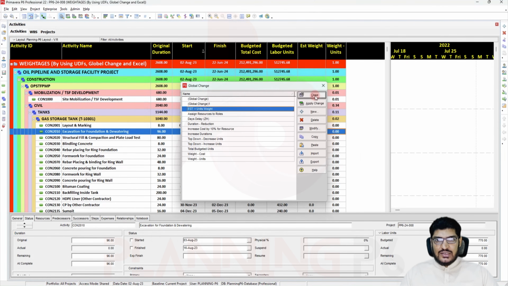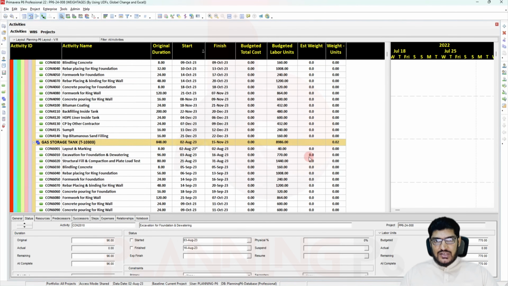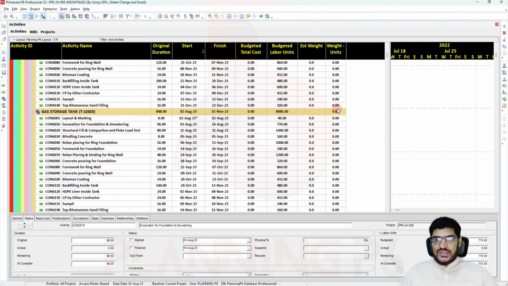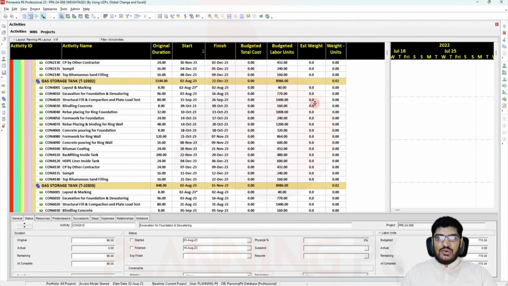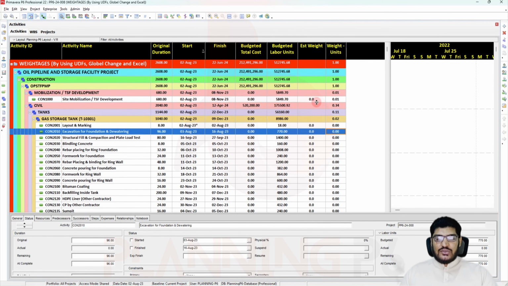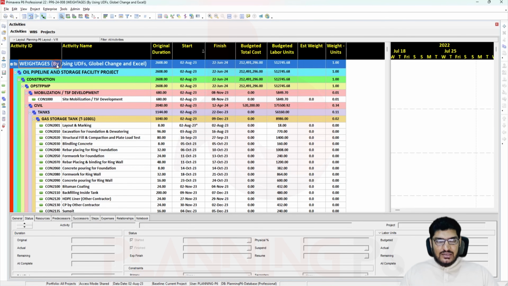Now you can see here our estimation weight is calculated. Until your weight is there, Primavera will not take the value. When you do it under the Primavera default column, then it will calculate according to that value. So now we are going to calculate from Excel. How can we calculate from Excel? For example, I want to calculate by the duration in Excel. So I will just take this value.